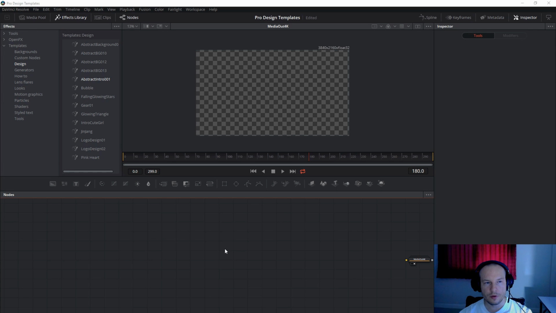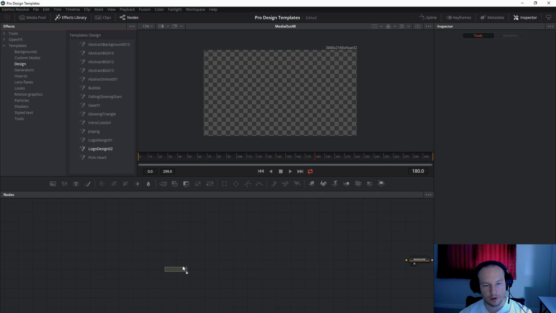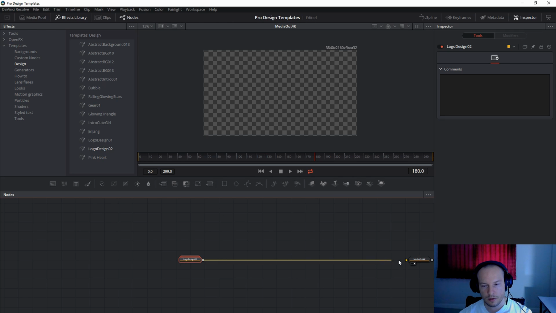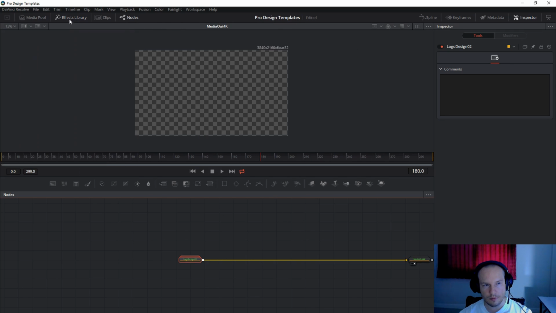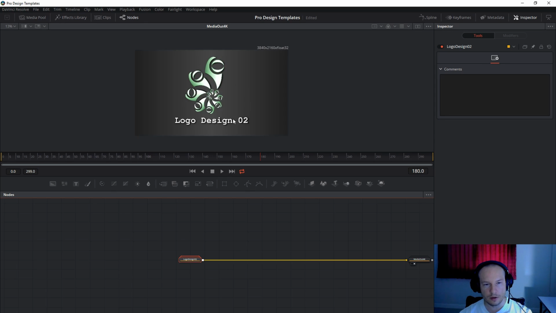Alright, once you open Fusion, go to FX Library, Templates, and the folder where you extracted the file. And then you can just drag and drop logo design number 2. Connect to the media out. Wait a few seconds to render and you will get the logo design. Ungroup.